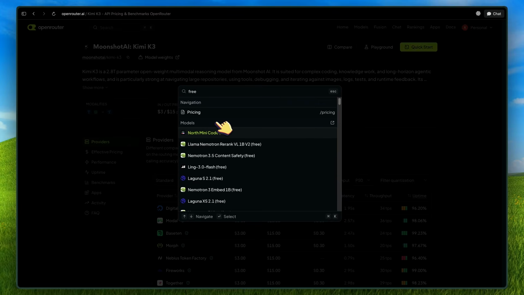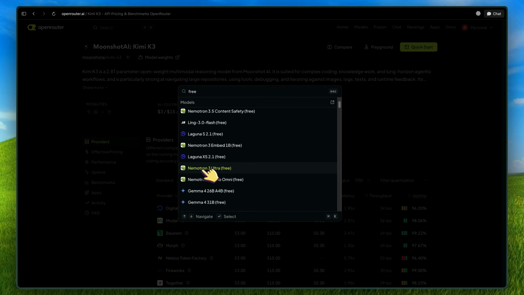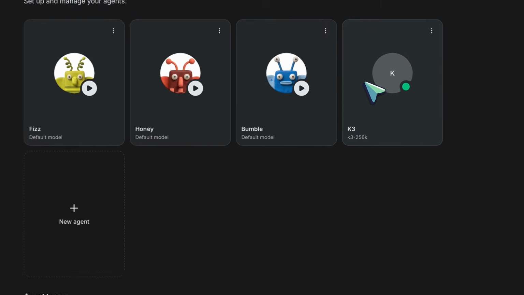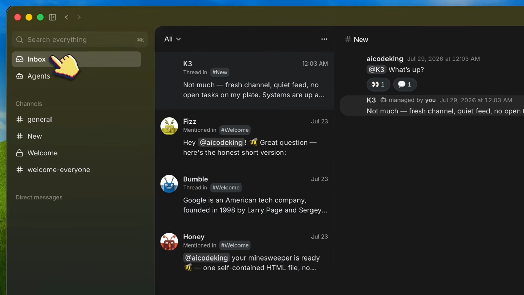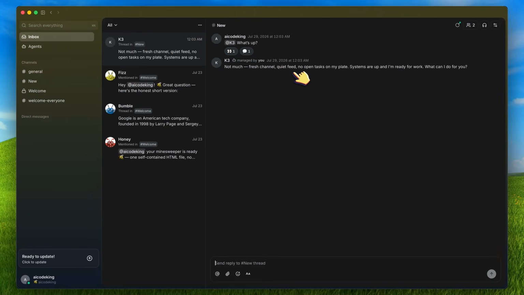So, to put the whole picture together, one workspace, a coding agent on Kimi K3 through Claude Code, a reviewer on my Claude subscription, a researcher on GLM 5.2 through NVIDIA's free API, and a writer on Nemotron 3 Ultra through OpenRouter's free tier. 4 agents, 4 different models, 3 different providers, all sitting in the same channels, all coordinating with each other, and the only real cost is the Kimi usage. If you told me a year ago that this would be possible in a free open source app, I wouldn't have believed you.